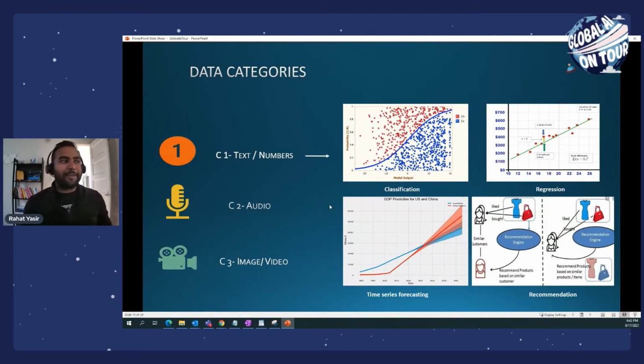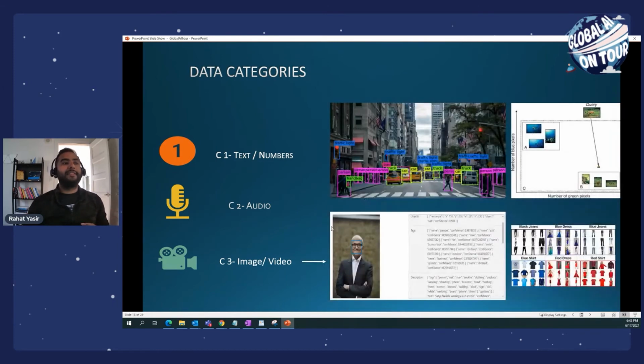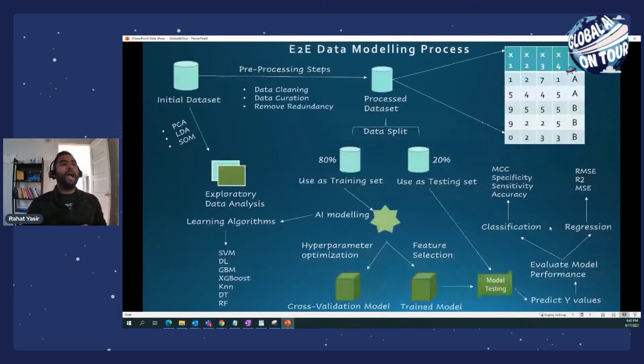And before we jump in, usually we see three types of AI applications, based on data categories. Category one is text and number, mostly classification, regression, time series, recommendation use cases of AI. Category two is audio, NLP, conversational or text processing. And the third one is image and video, which is image processing, like object detection, facial recognition, image matching. So any kind of AI application follows one of these data categories: category one, category two, or category three.